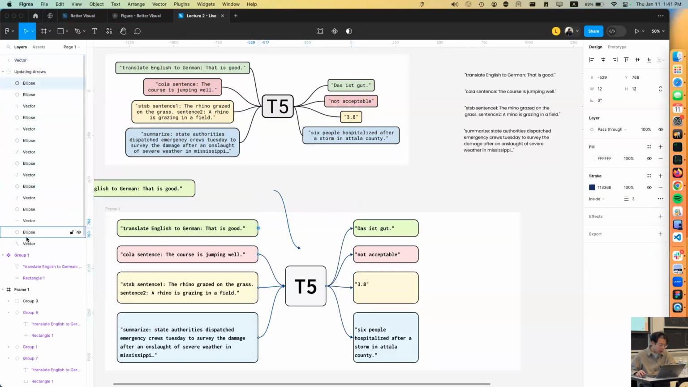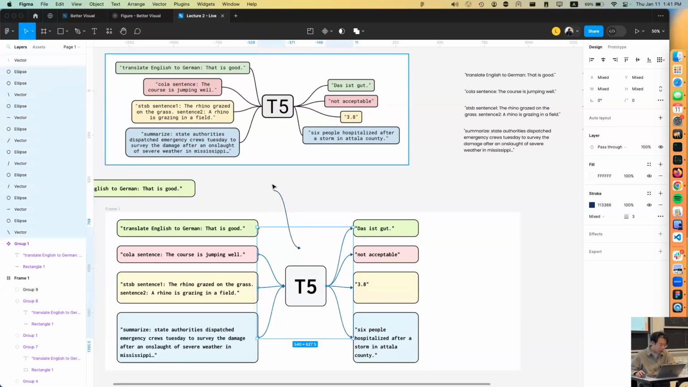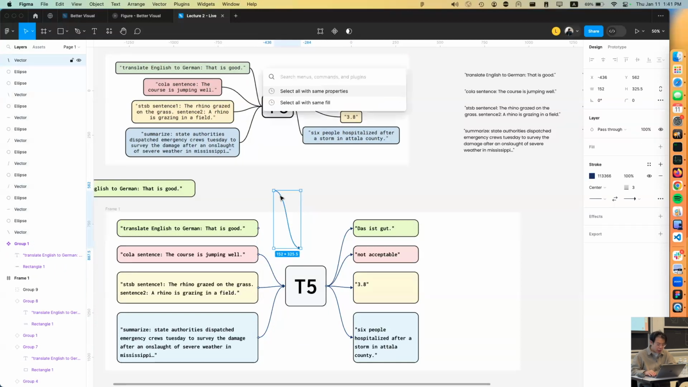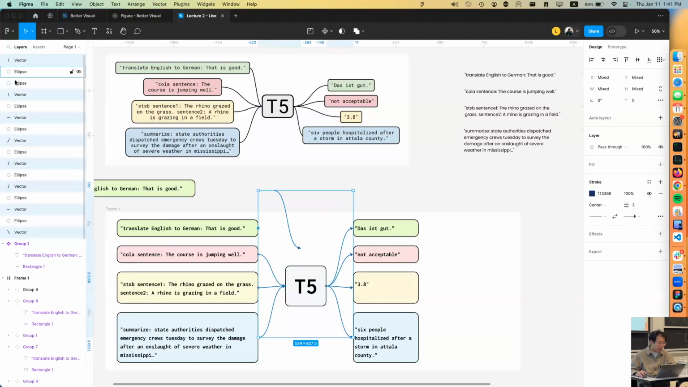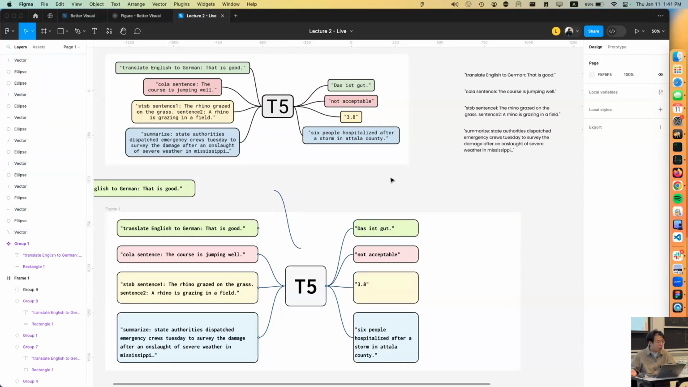I see, that's the reason why. So I need to remove this from the group. Do that again, select all with the same property. See, we select all the lines here, and then we just do this. And now all the lines, all the arrows have been removed.